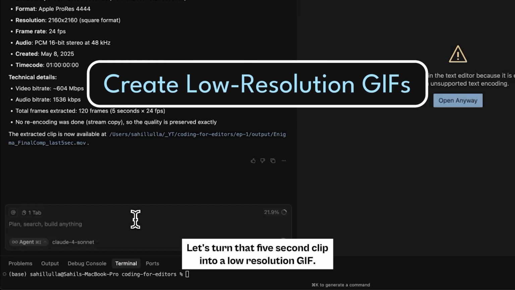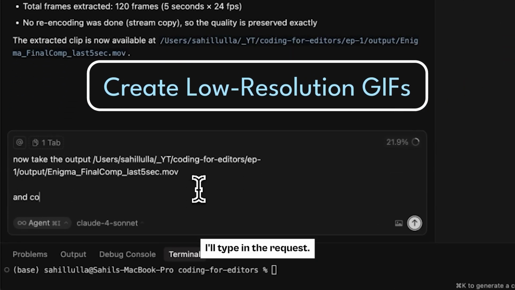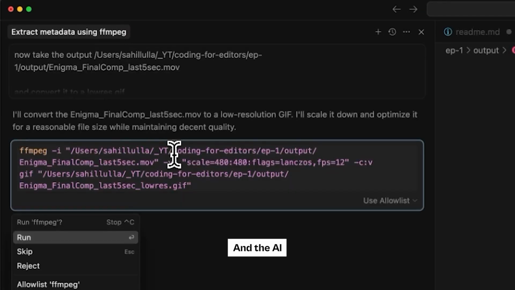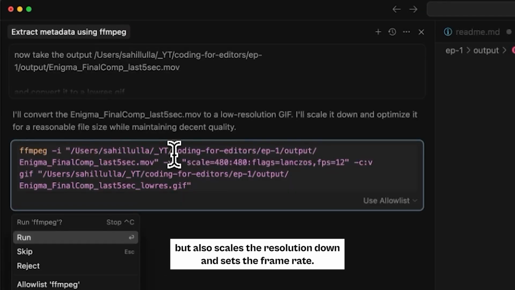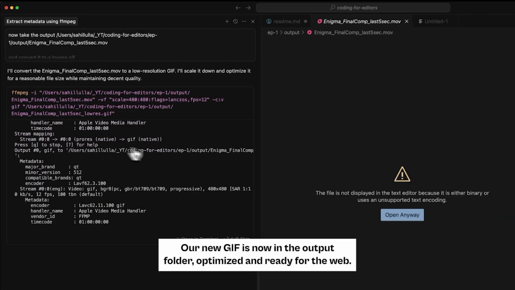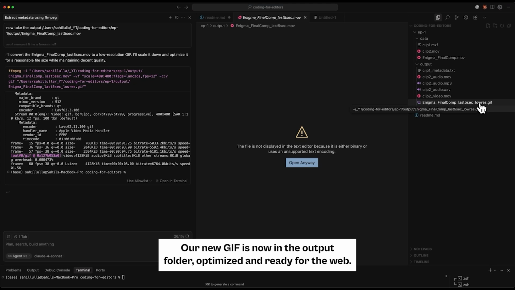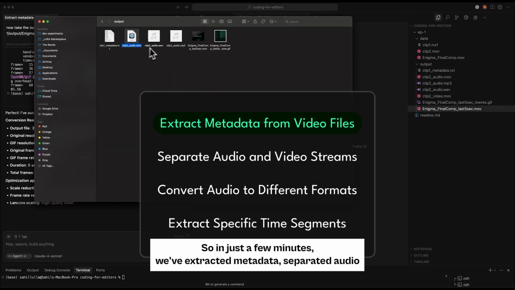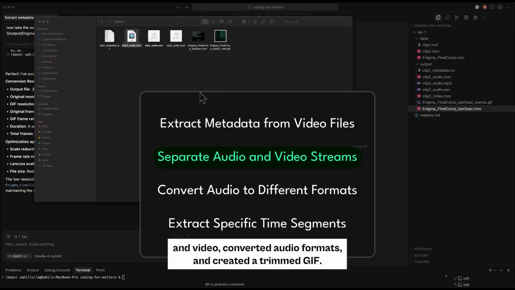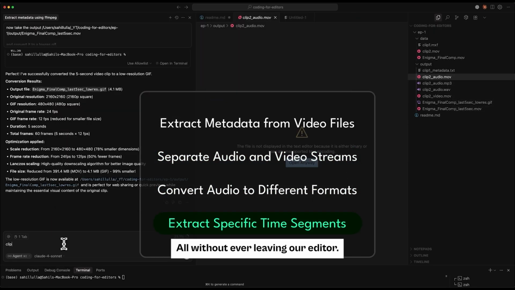Let's turn that 5-second clip into a low-resolution GIF. I'll type in the request, and the AI generates a pretty complex command that not only converts the file, but also scales the resolution down and sets the frame rate. Let's run it. Our new GIF is now in the output folder, optimized and ready for the web. So in just a few minutes, we've extracted metadata, separated audio and video, converted audio formats, and created a trimmed GIF, all without ever leaving our editor.